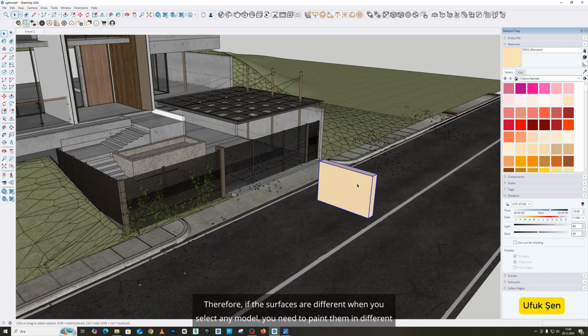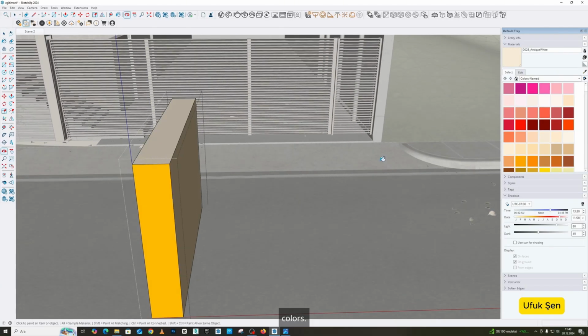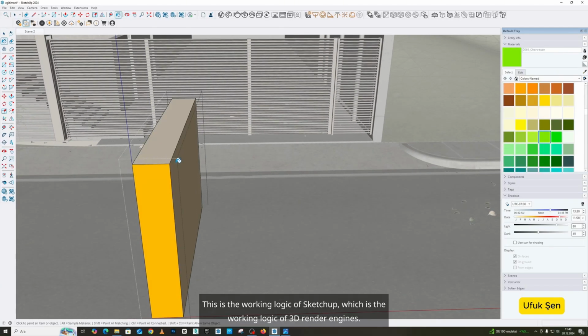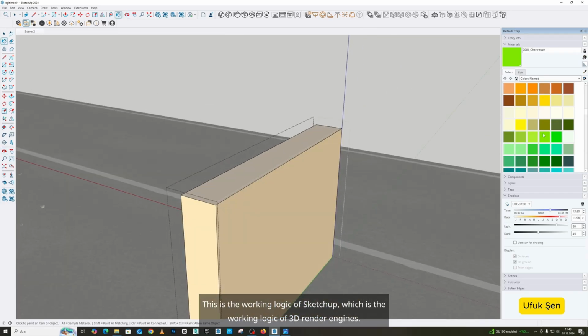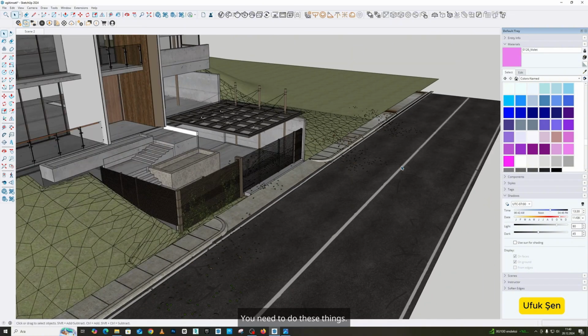Therefore, if the surfaces are different when you select any model, you need to paint them in different colors. Friends, this is the working logic of SketchUp, which is the working logic of 3D render engines. And it is a very important thing, friends. You need to do these things.